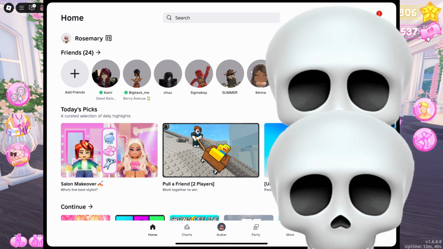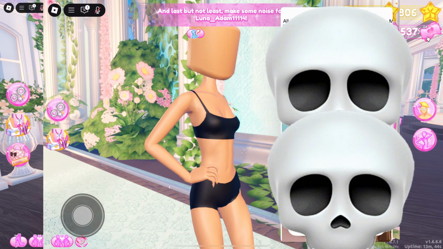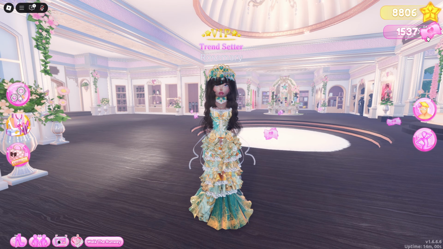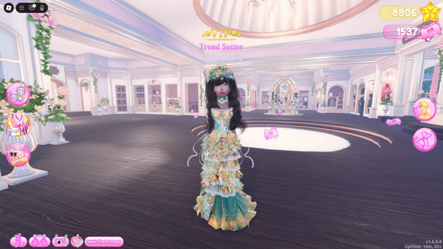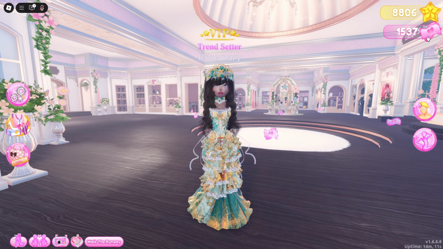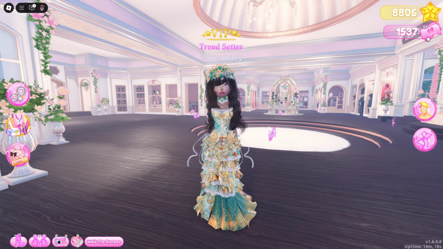There you can just search up the theme you have, or maybe you're confused with the outfit inspo you need, and don't be afraid to take inspo off of other people's outfits. That's totally fine. Just don't copy, because every player has their own style of making their outfits. So copying someone is not going to elevate your style of how you dress in the game. So just make sure of that.